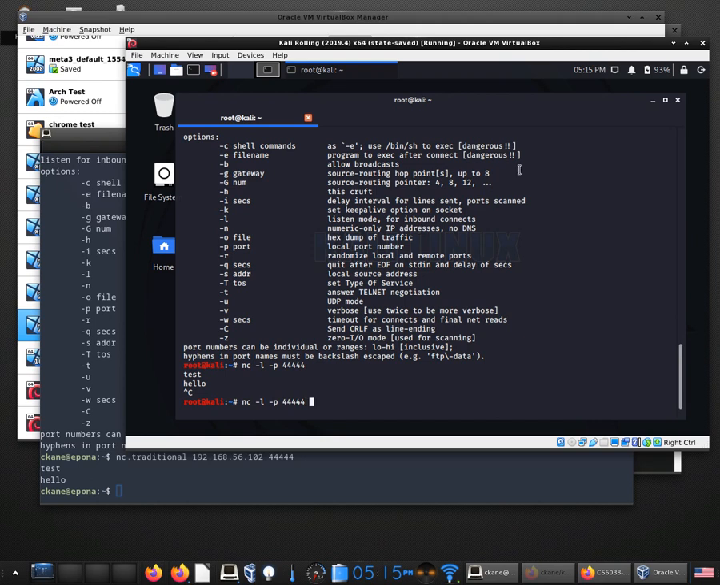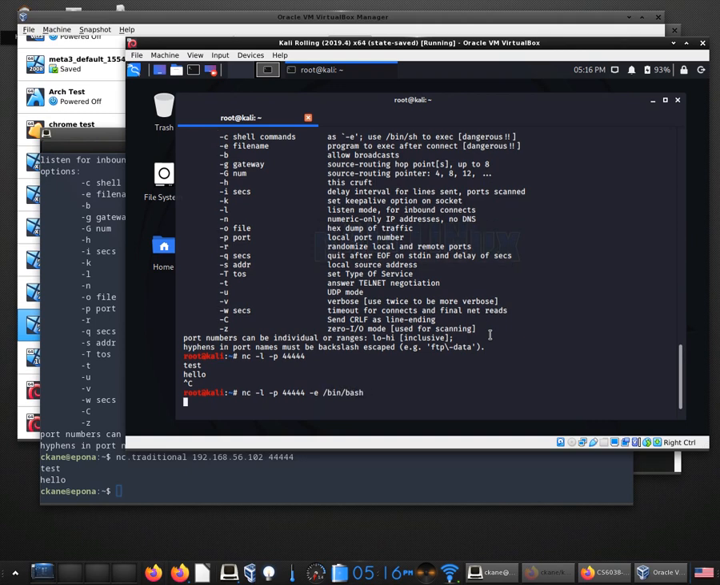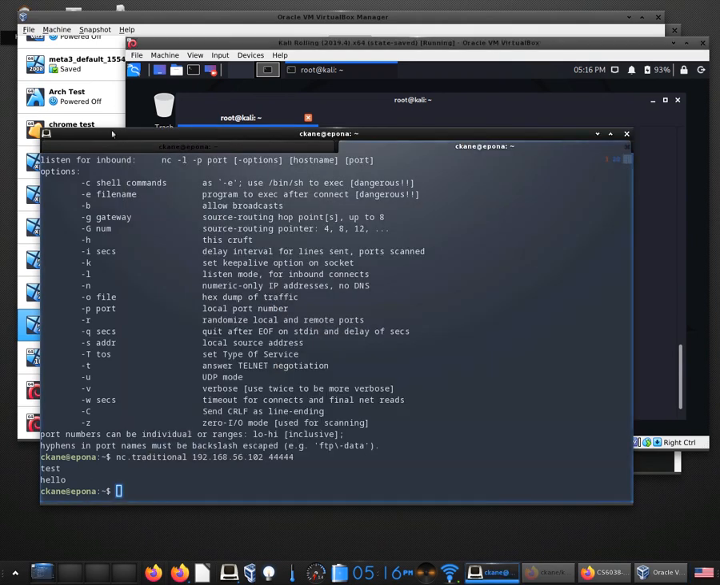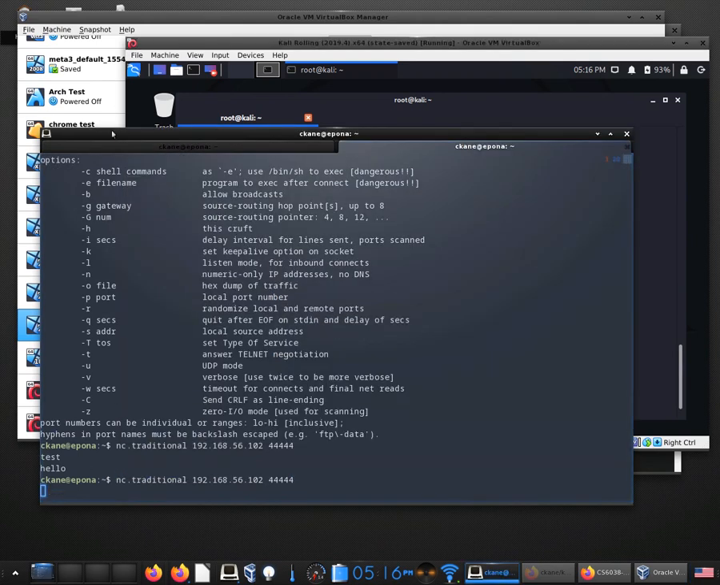But then for this, we're going to do one more thing, which is we'll run a program to exec after connect. In this case, I'm going to do something that would normally be dangerous to do on your own system connected to the UC network, because anyone would be able to connect to your system. But in this environment, we're running this in a safe, isolated network. I'm going to run this when I run netcat, and then I'll just reconnect again.